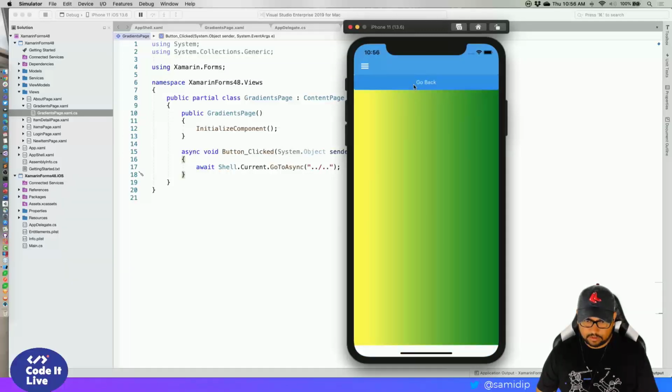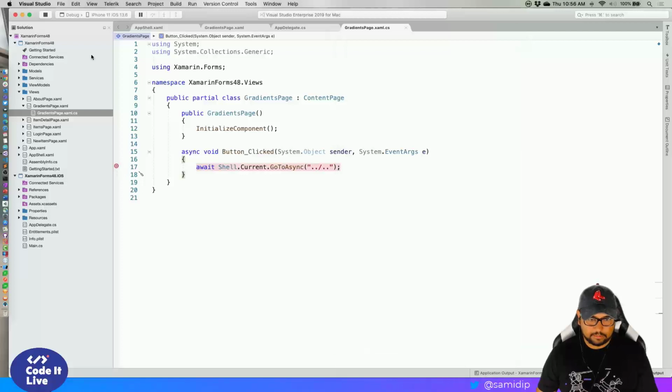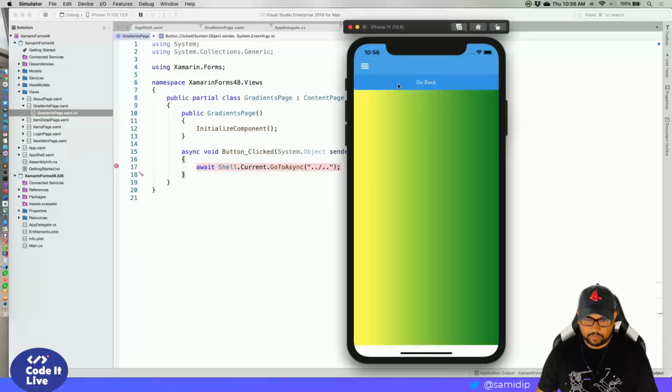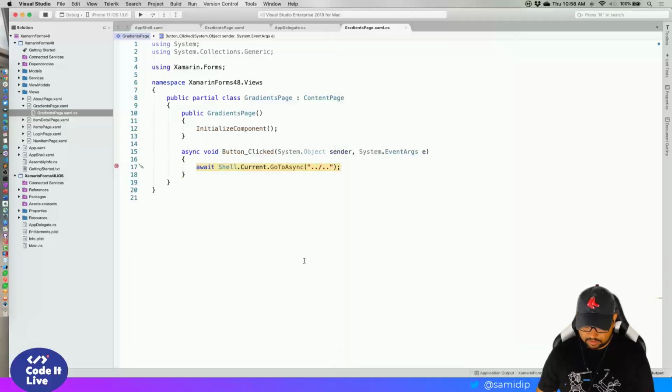So go back. Okay, it doesn't break, but it just doesn't know what to do with it. I can put a breakpoint, and I am hitting it, it just doesn't know what the heck that is. Yeah, it's not breaking, it's just not going anywhere.